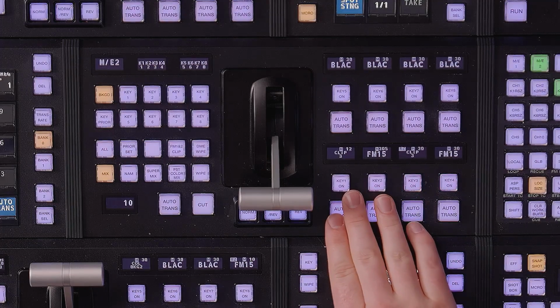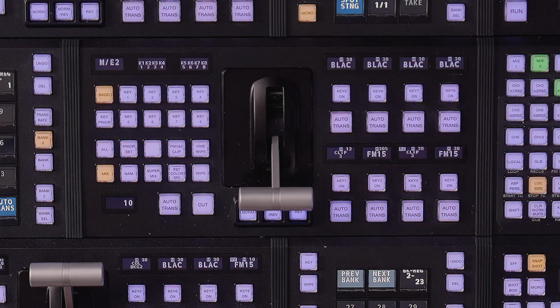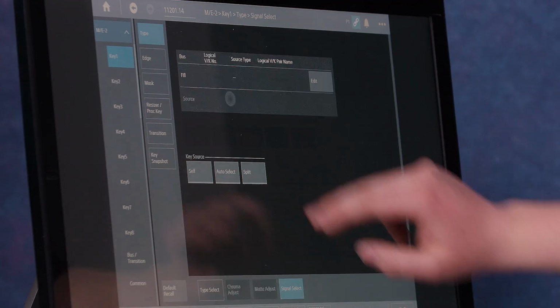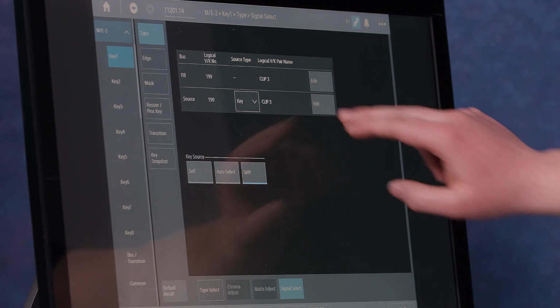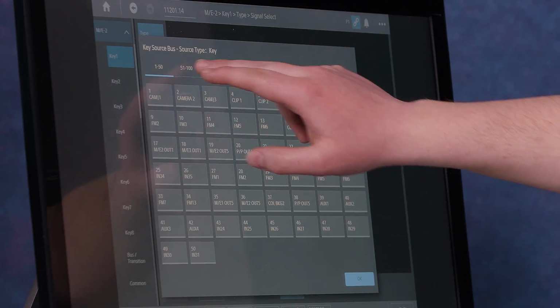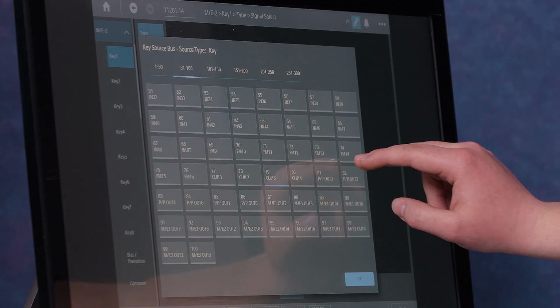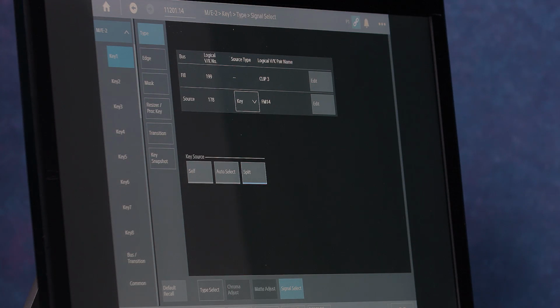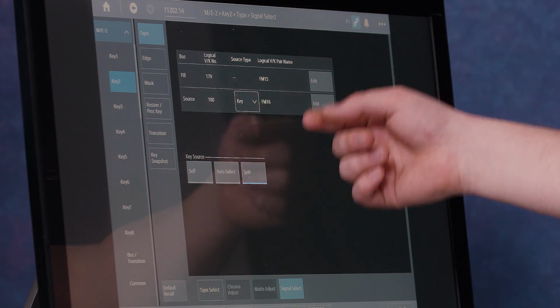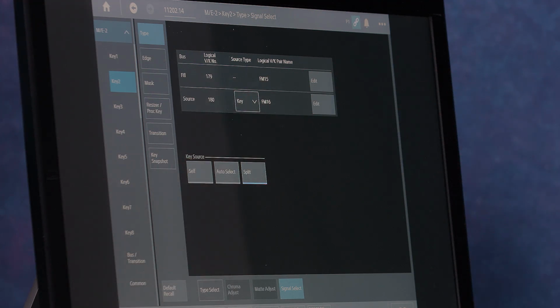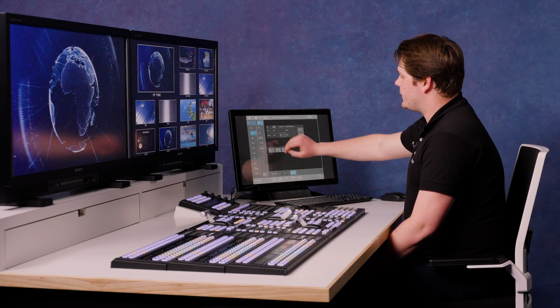We're going to use ME2, key 1. The first thing we need to do is split the key, which I can do from the menu. Instead of being on auto select, we go to split, and we're going to add that matte as our key signal, which is on frame memory 14. Once I've done that, I'm going to go to key 2, and make sure that's correctly sourced to frame memory 15 and frame memory 16, which will give us the overlay graphic.